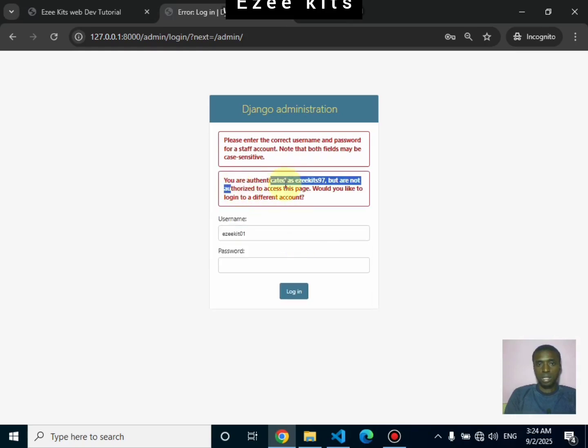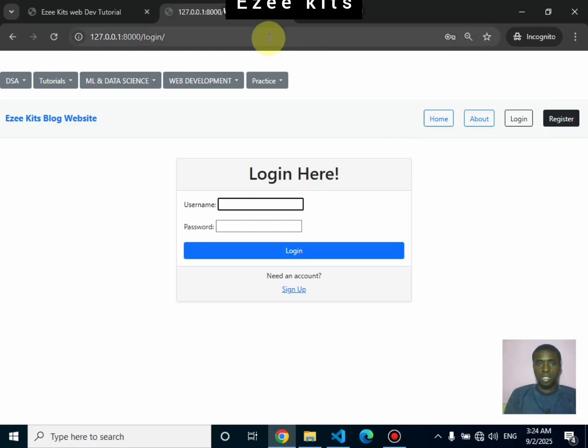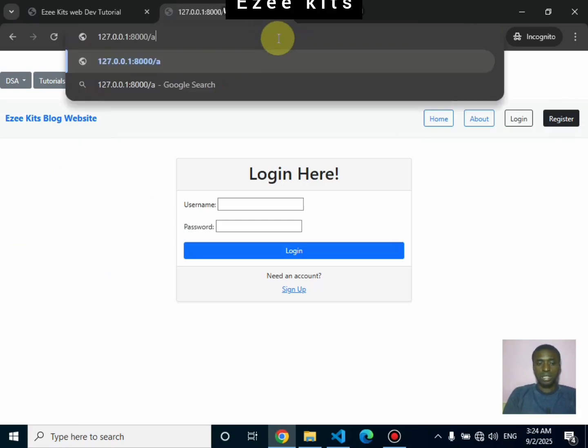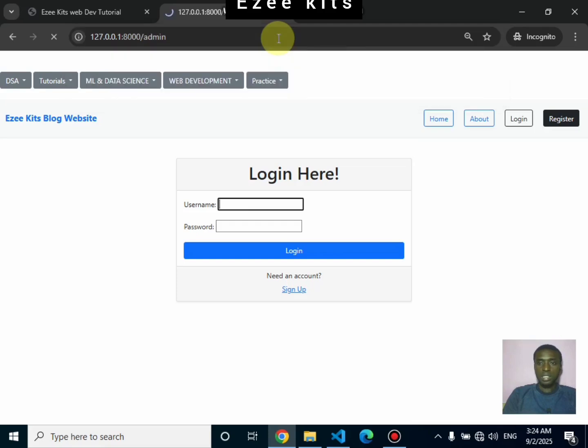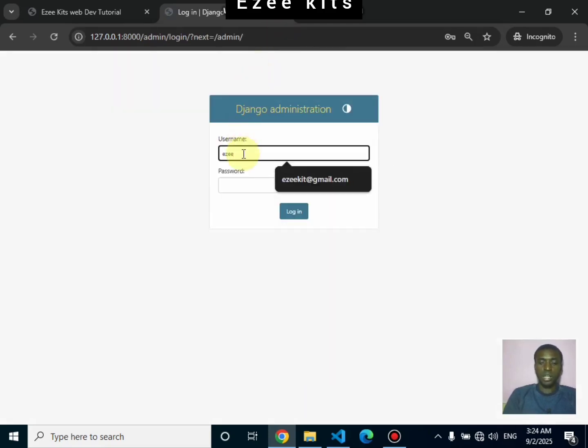It says you're authorized as Ezee Frontend, but you are not authorized as this one. You have to log in as a different user. Please enter your correct username. Okay, let me go back and log out, because Django sees the person as currently logged in as Ezee 97.